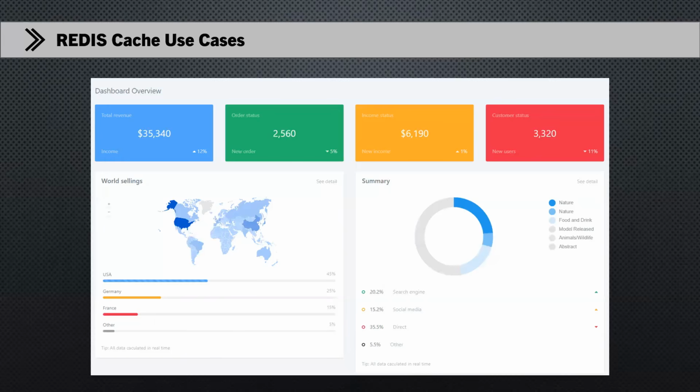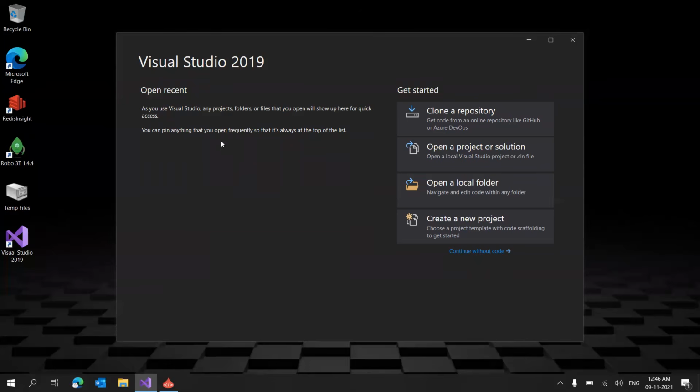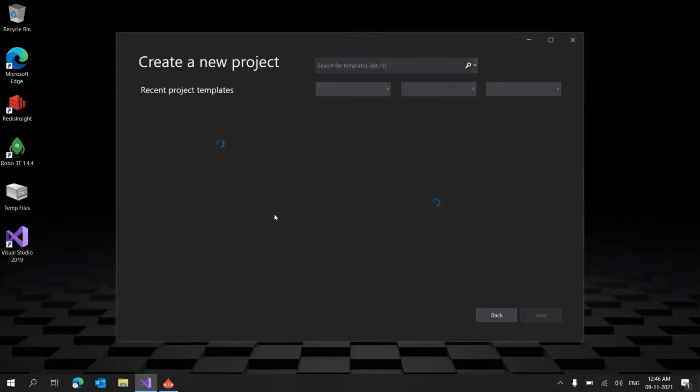Now let us check how we can implement this Redis cache functionality in our application. Let us create a .NET Core project in order to implement Redis functionality. So I'm clicking on create a new project.